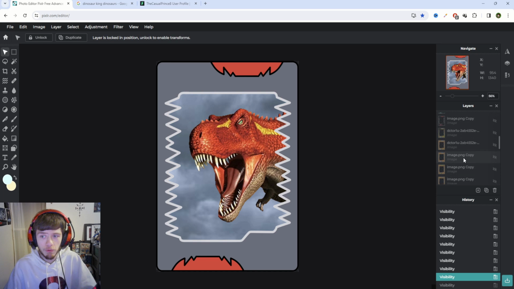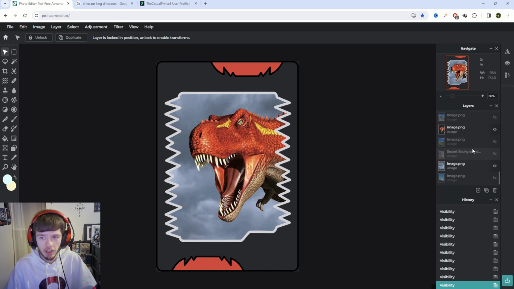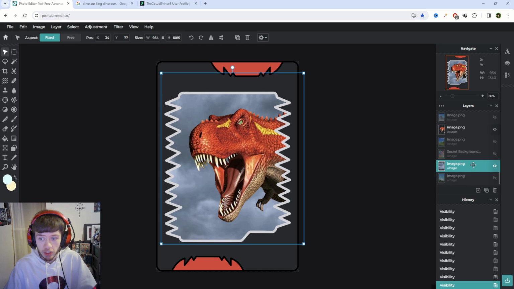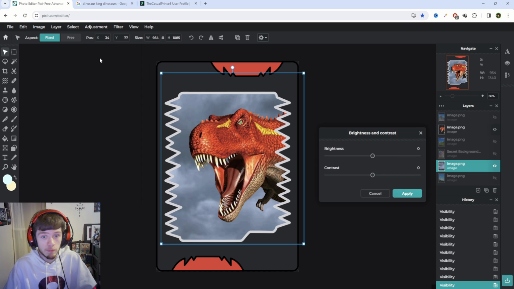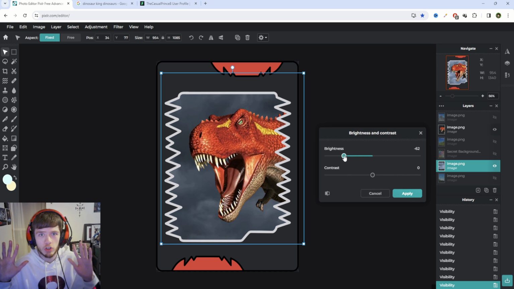For instance, if I'm making a black dinosaur, I like to have the clouds a little bit darker, so you can simply click on the background of the clouds, go to adjustment and brightness, and literally just turn down the brightness, so it's a lot darker and more spooky.